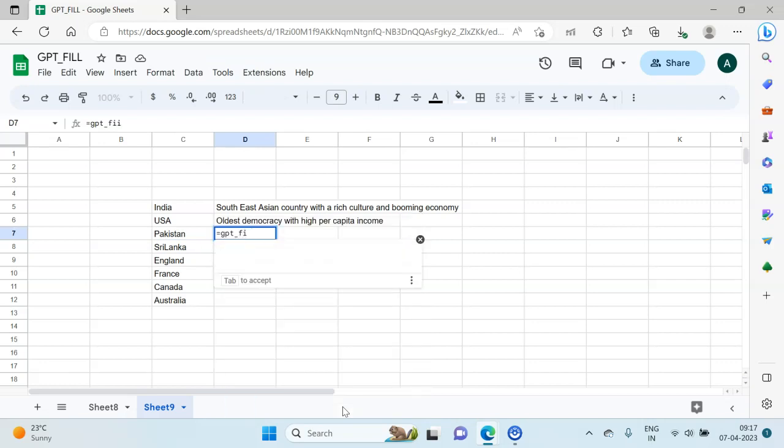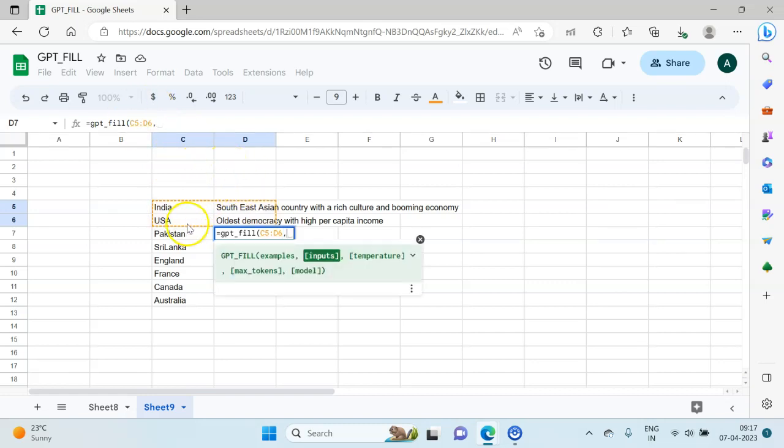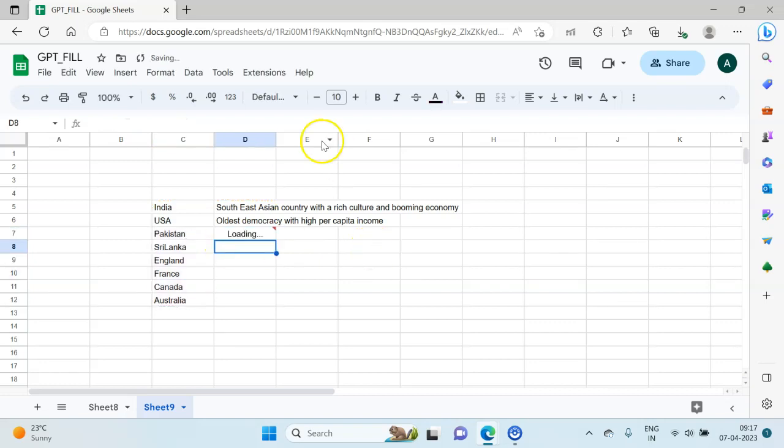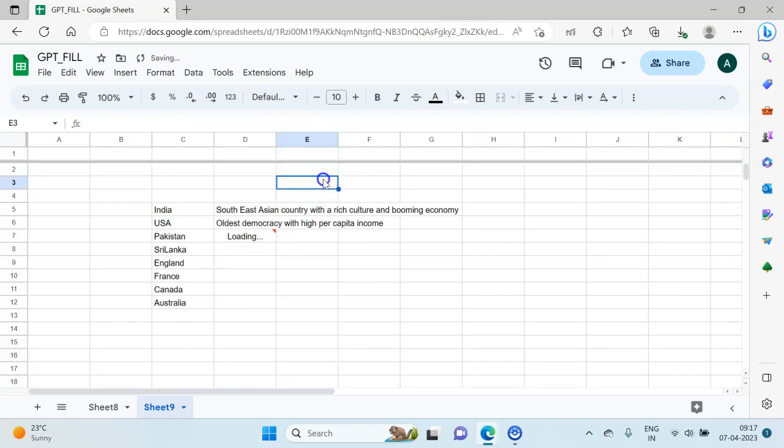If we go to GPT equal to GPT underscore fill, I open the brackets, and these are my examples: India, USA, and their descriptions. So you see I filled from C5 to D6, I put a comma, and these are my inputs. We can ignore the other things in the prompts for now. Okay, cool. So these are my inputs. I close the brackets and I press enter. And then let's see if GPT can give me anything useful or not.